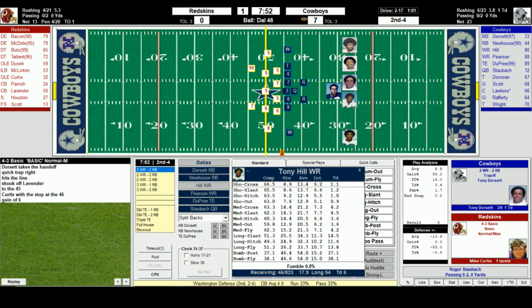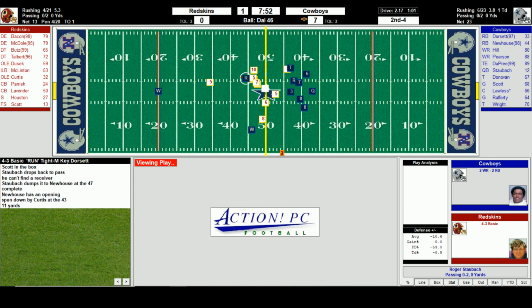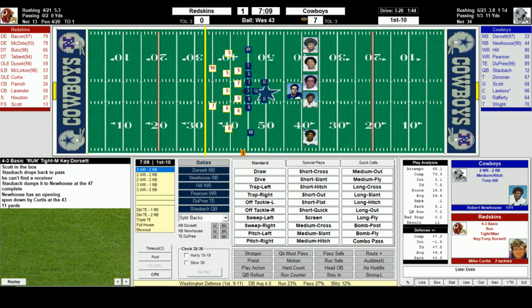Tony Hill. Medium hitch. Staubach has time. He looks downfield. He dumps it down to Newhouse instead. First down across midfield. 45 for Washington. Curtis makes a tackle after a gain of 11. And so while Hill was unavailable, Staubach hit the second read and they got a first down out of the deal. 1st and 10 from the Washington 43. Clock running, under 7 to go.